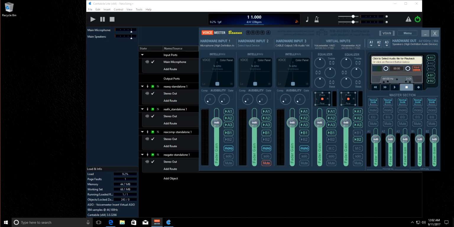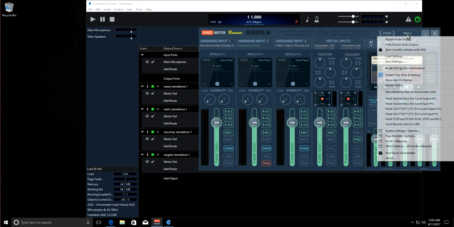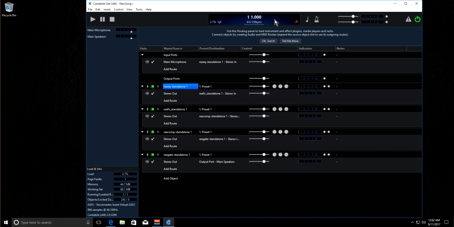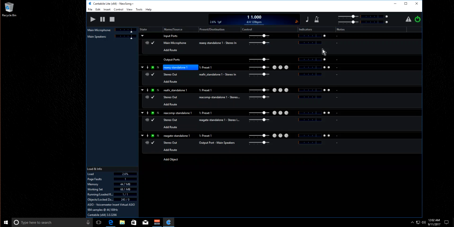I'm going to show you one more step so it works automatically. Right now, if you followed my tutorial to the letter last time around, you went over here in VoiceMeeter and you checked on System Tray, Run at Startup, so where you don't have to worry about whether this thing's going to start up or not. It's just there. Well, Cantabile Lite doesn't have that feature. So what we're going to do is we're going to tell Windows to start it up automatically.